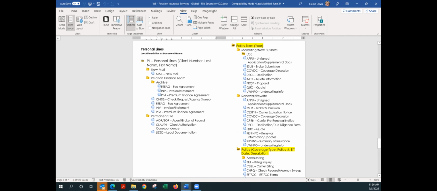These ones up here, this is a quote on a piece of new business. This is a quote on a renewal or rewrite. Does everybody understand the difference of where you file those and how those three are different?